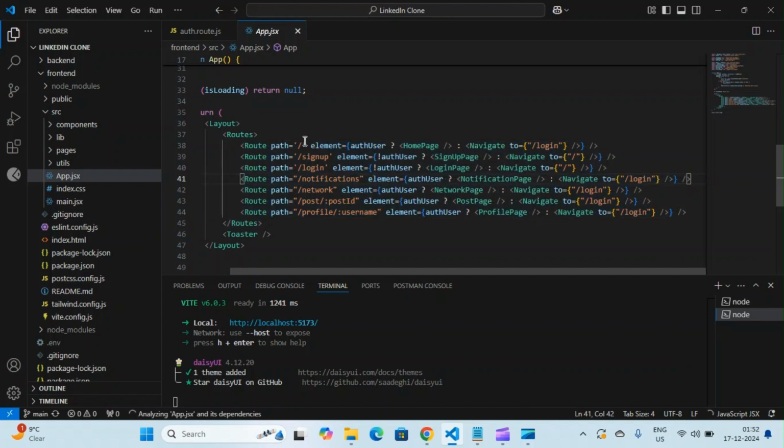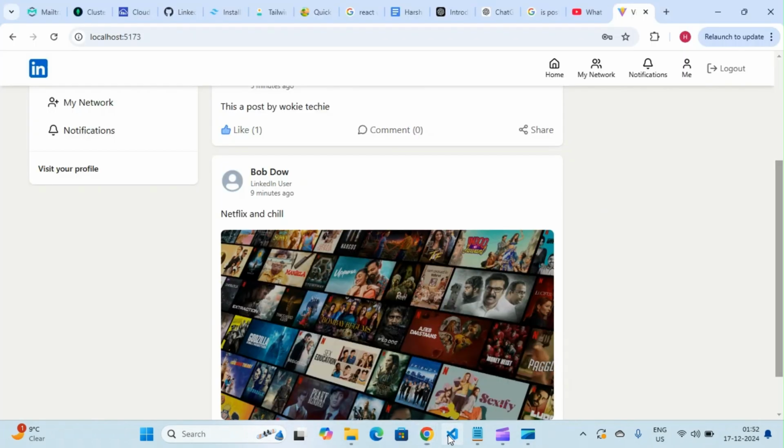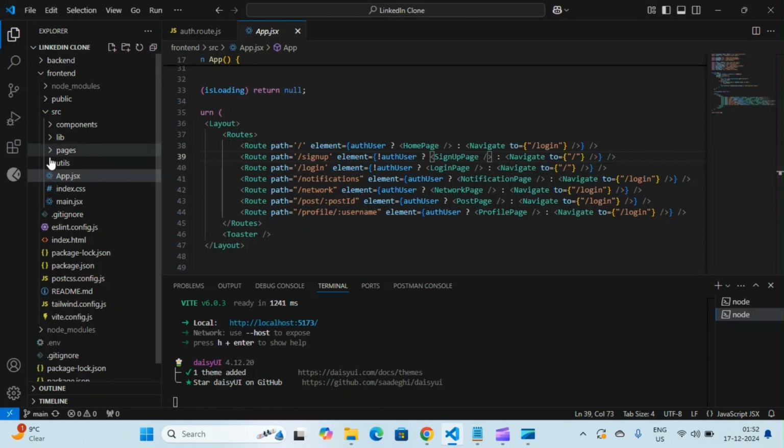So what I have done here: if you are an authenticated user, then you are able to access the home page. Otherwise, you will be navigated to the login page. Similarly for sign up, if you are not an authenticated user, you will be navigated to the sign up page. Otherwise, you will be navigated to the home page. Similarly for network tab, notification tab, login tab. On the basis of this, you are accessing this application.